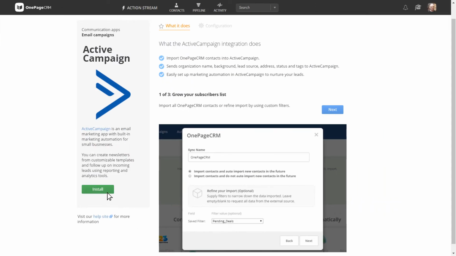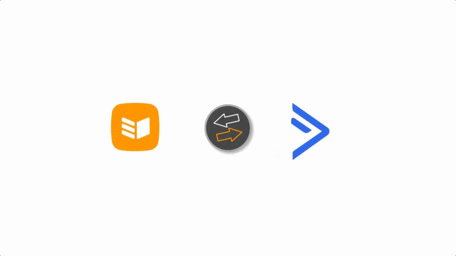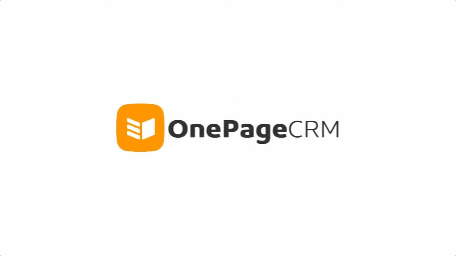Connecting OnePageCRM and ActiveCampaign is simple. Enter your account name, save, and then start importing the contacts to a new or existing list in ActiveCampaign. Personalized email campaigns with minimal admin, all with the OnePageCRM and ActiveCampaign integration.